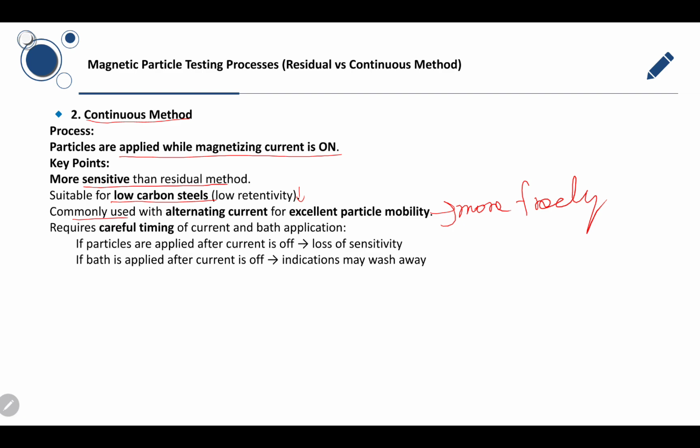Then careful timing of the current and bath application is crucial. If particles are applied after the current is turned off, there will be a significant loss of sensitivity. If the bath is applied after the current is turned off, indications may wash away before they can fully form or be observed.